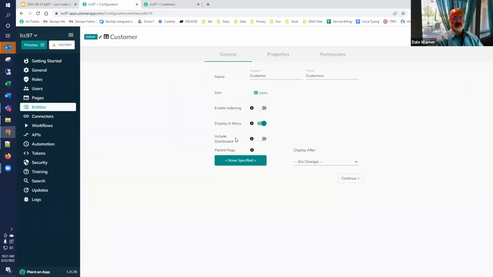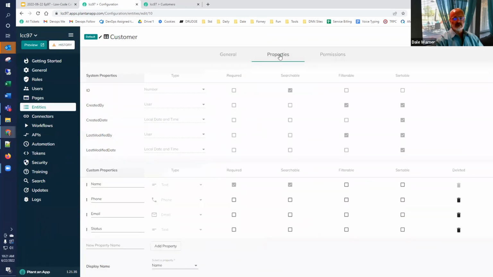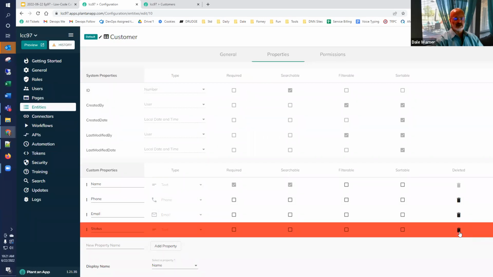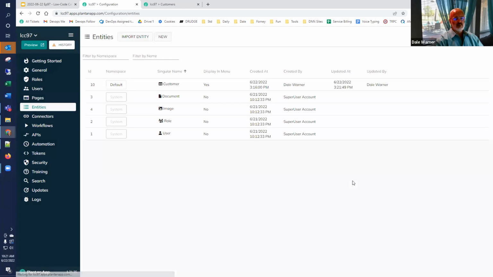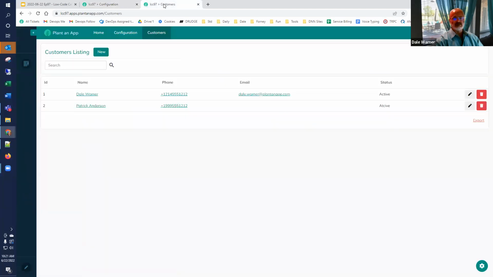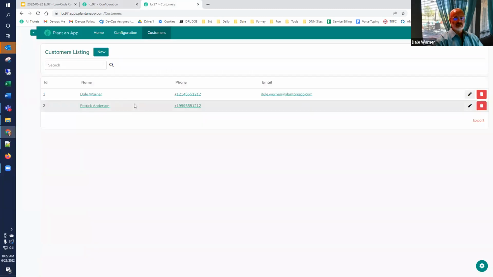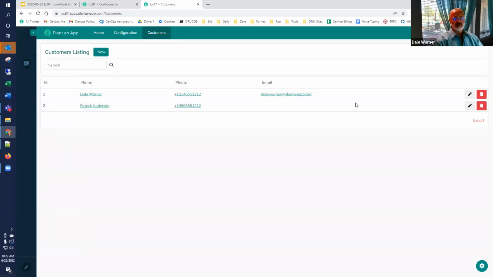We have the general properties, we have the custom properties, and because I found that this didn't work out for me, I'm choosing to delete it. I'm going to use the delete icon. We get a nice red highlight, and save. When you delete a property, it actually removes all of the data that's associated with that. So if we go back to our site and refresh, we still have our customers, but the status is gone. I did that because I'm going to engineer it in a different way.